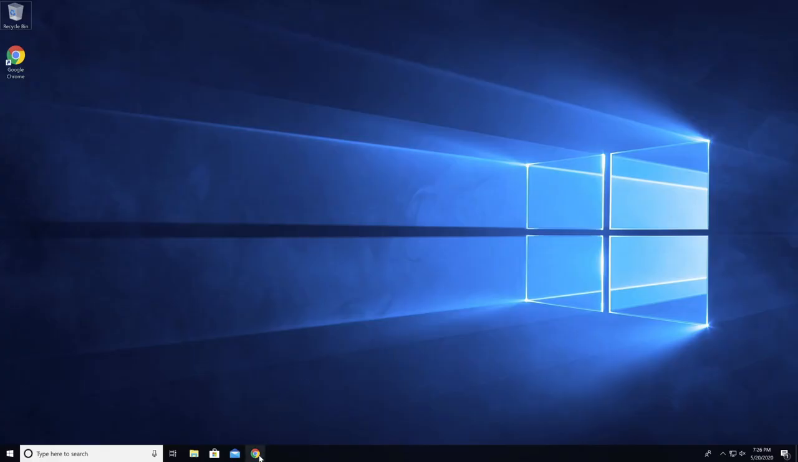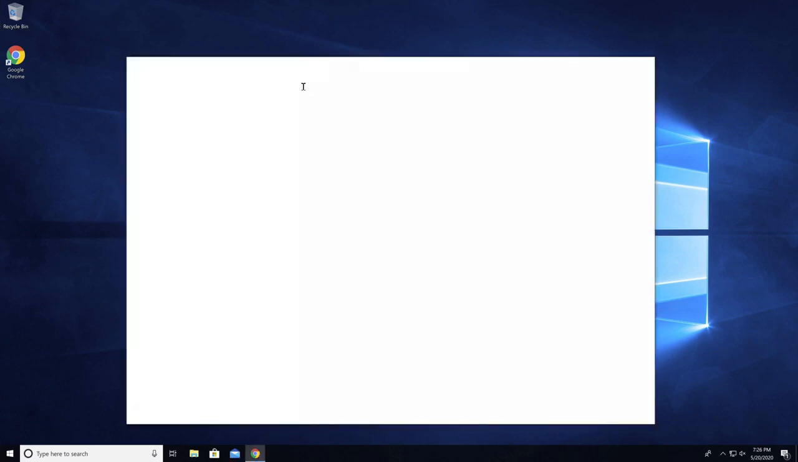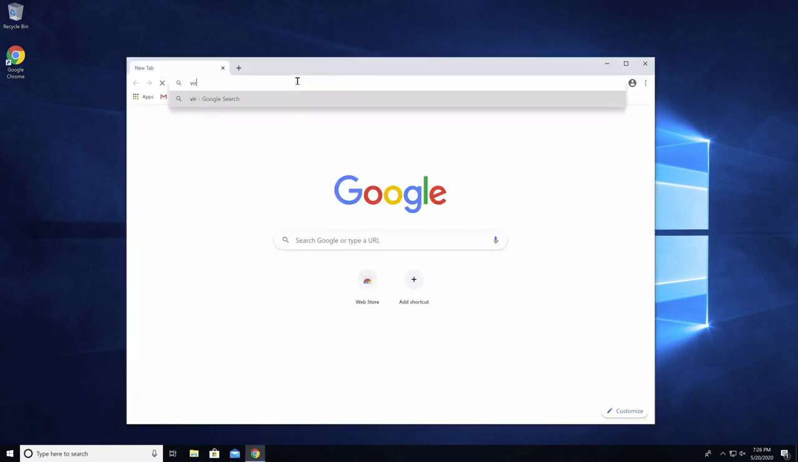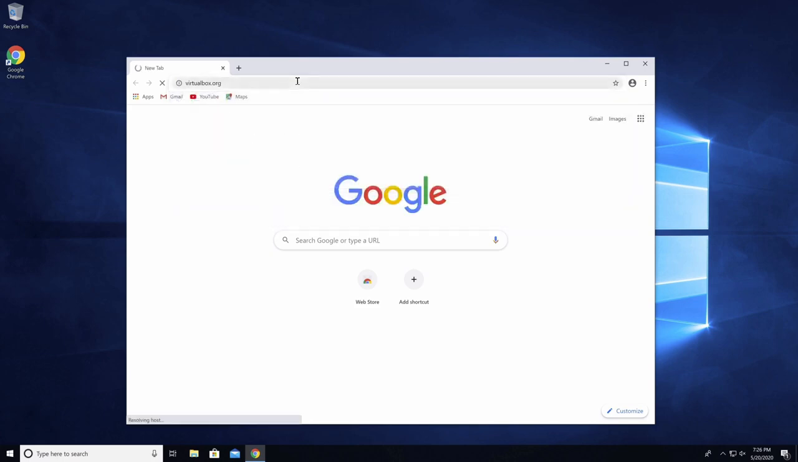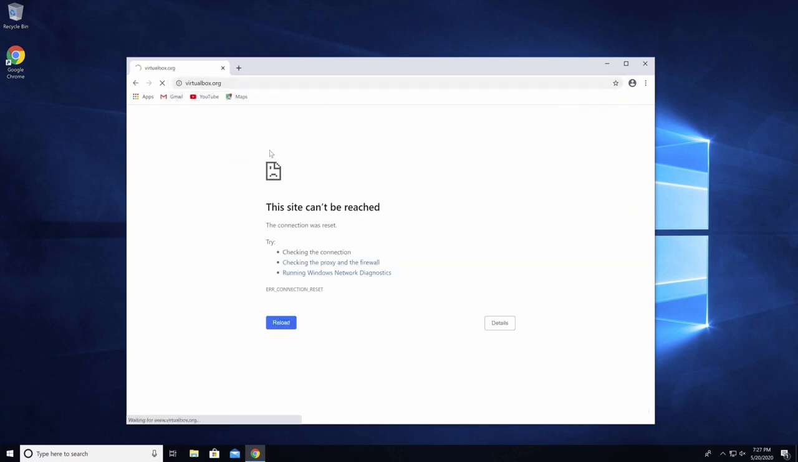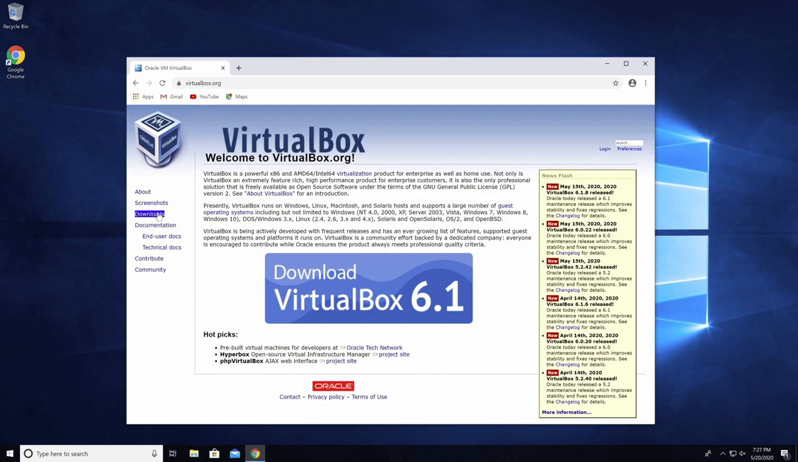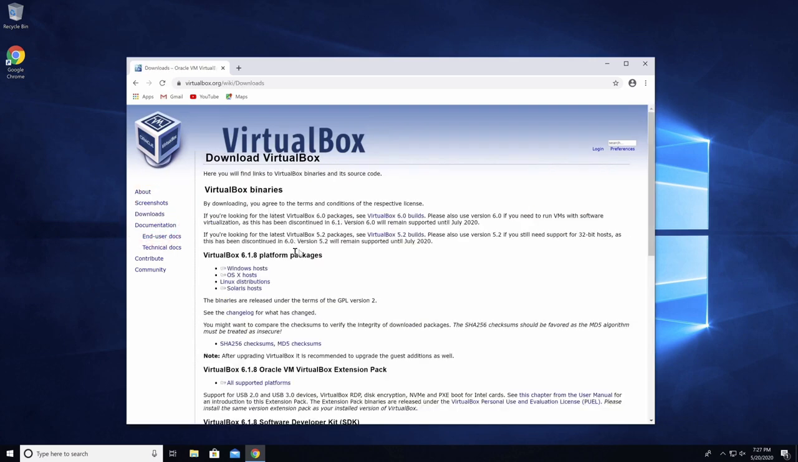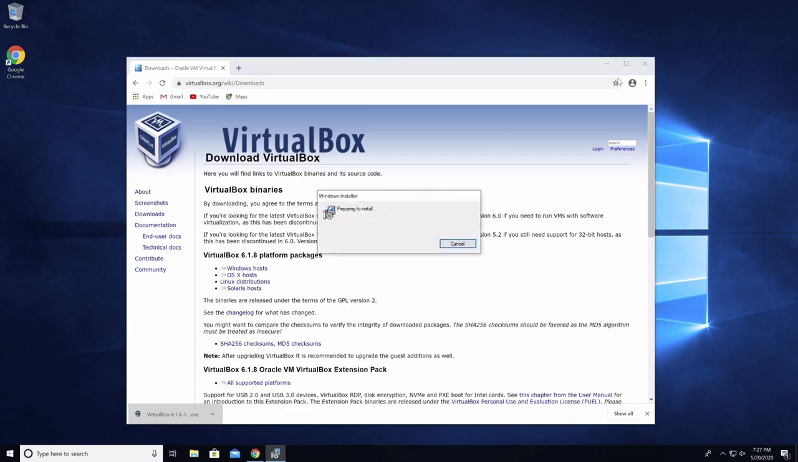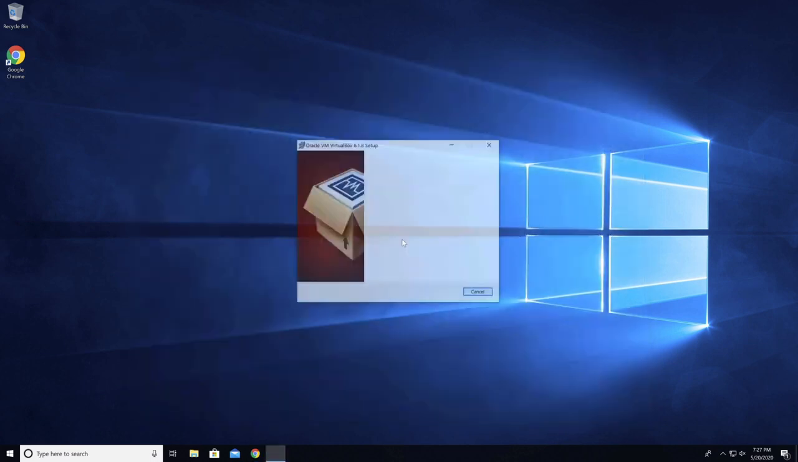Alright, to install VirtualBox on your Windows machine, first open up a web browser. In the address bar, type in virtualbox.org. Click on Downloads. Select Windows Hosts. And this will go ahead and start downloading the exe file for you. Okay, once the download is complete, you can double click on the VirtualBox exe file. And go ahead and close the browser.